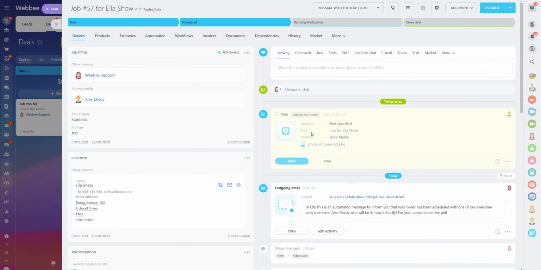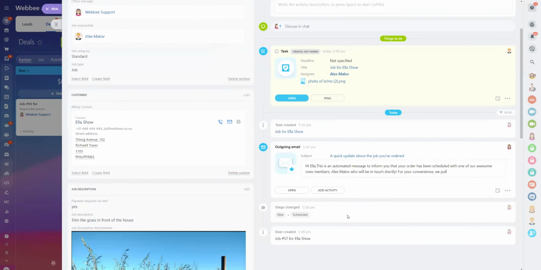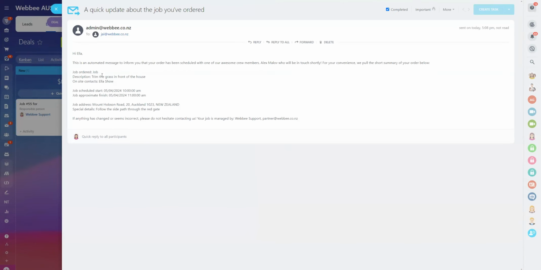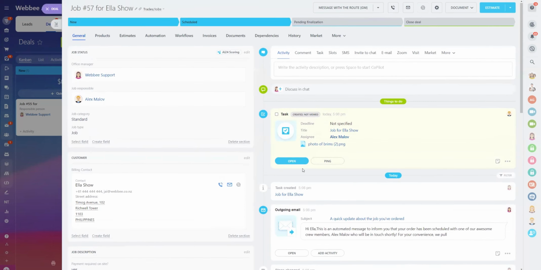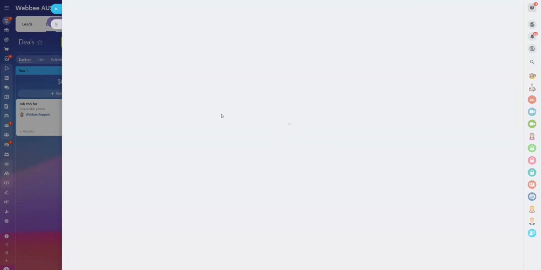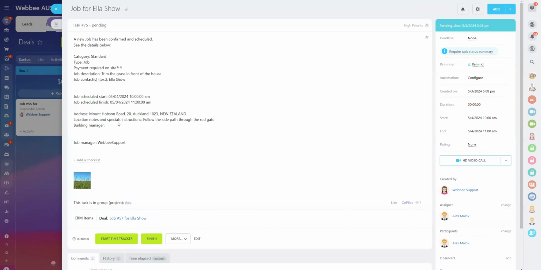Once it reaches the scheduled stage, two things will happen automatically. First of all, your client will be notified automatically about the job being scheduled and confirmed internally in our company, and there will be information about who, when and how will perform the job. At the same time, the tradie who was assigned to that job will receive an internal task which will show them all the details they need to know and all the attachments they have to see.